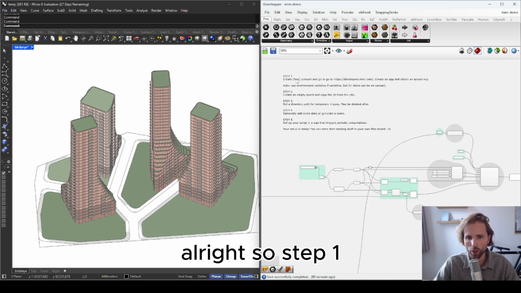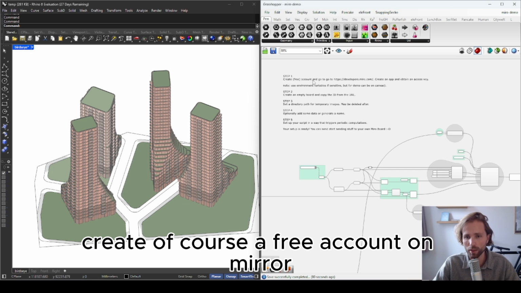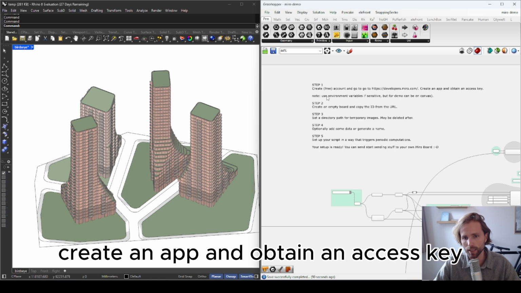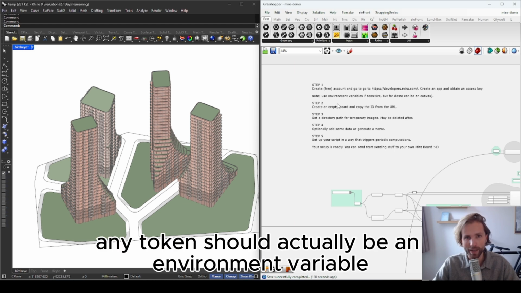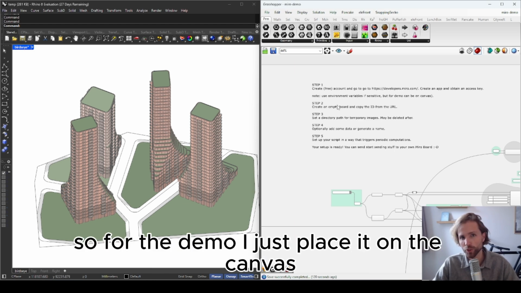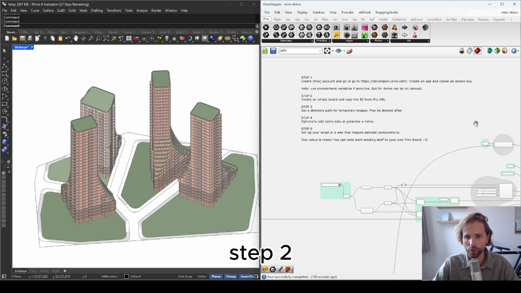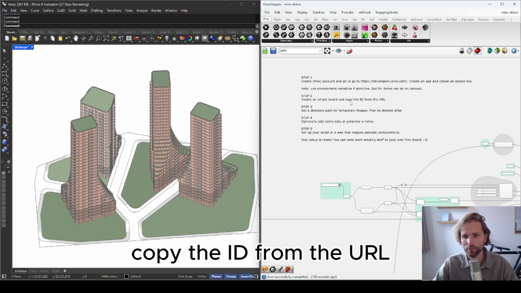All right, so step 1, create, of course, a free account on Miro. Go to developers.miro.com, create an app and obtain an access key. Small note, of course, any token should actually be an environment variable. So for the demo, I just placed it on the canvas, but this should be a bit more strategic if you're building something for the long run. Step 2, create an empty board, copy the ID from the URL.